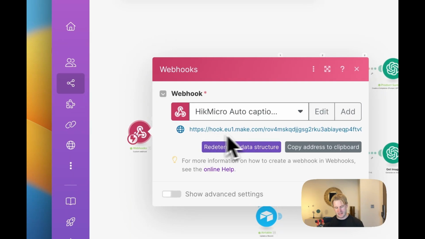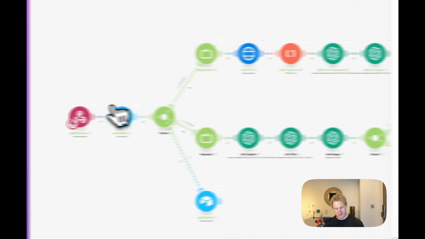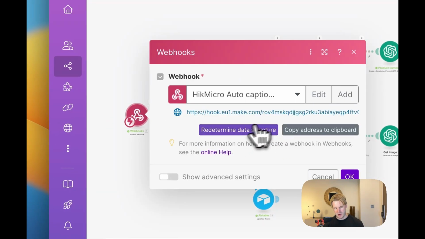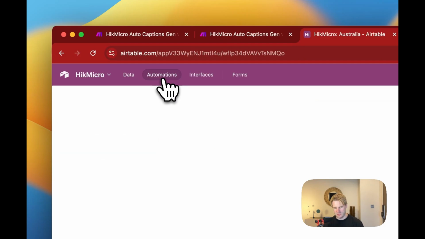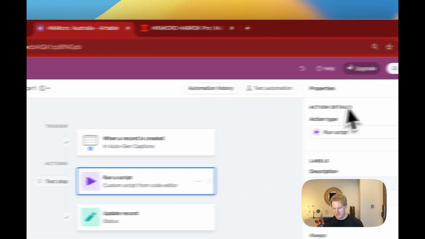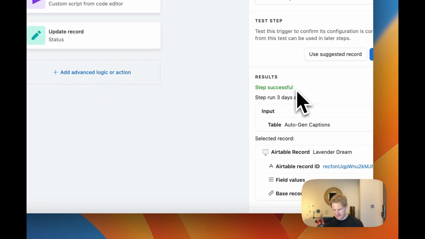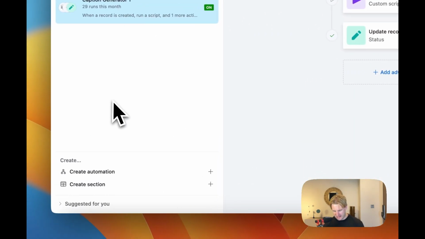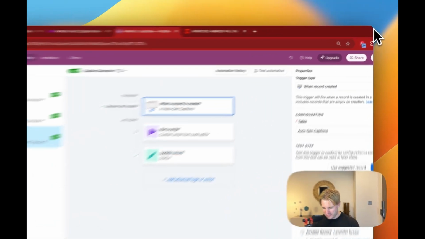So you're going to need the URL. You want to create a custom webhook and link it, grab this URL, and go over to your Airtable where you need to create an automation. The automation in this case is when the content is created. So when there's content to be created within the Airtable, we want to be able to auto-generate the caption.